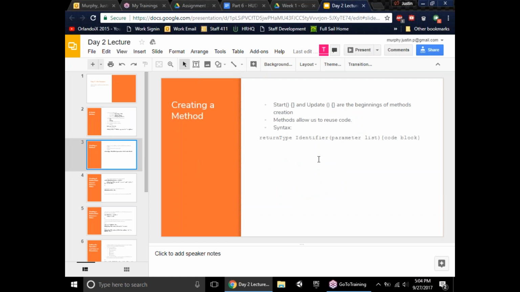So let's jump into creating a method. Start and Update were already methods put into the code for us by Unity. But there are actually four parts to a method, particularly in its declaration. So what's the difference between a method declaration and a call? For a declaration, you're just saying what that method will do. A method call is actually using that method.